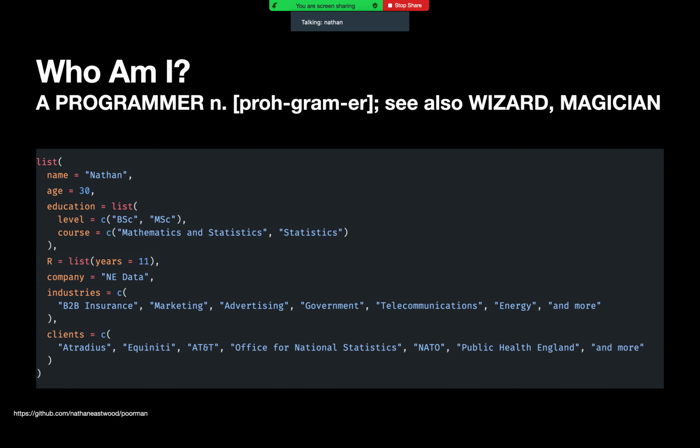So who am I? Well, my name is Nathan Eastwood. I'm an R developer. I've worked with R now for roughly around 11 years. I started using it in my undergraduate at Plymouth University, where I studied maths and statistics before going on to study for a master's degree at Sheffield University in statistics. The irony, of course, is that I haven't really done a huge amount of statistics since my degrees. I mostly focus on the programming side.